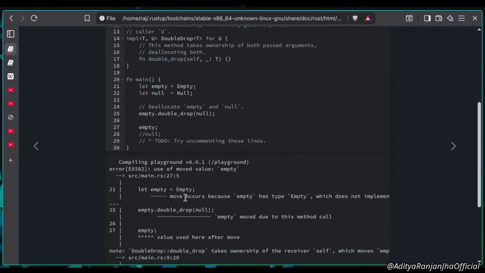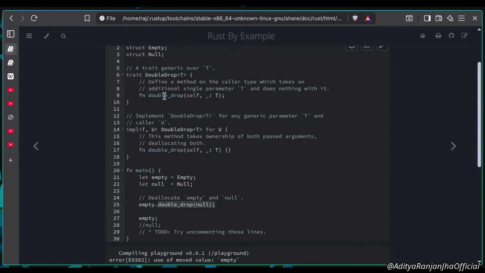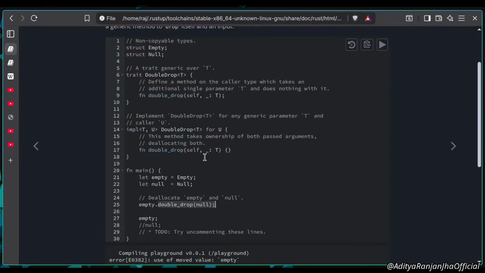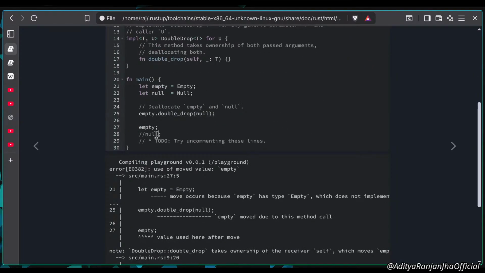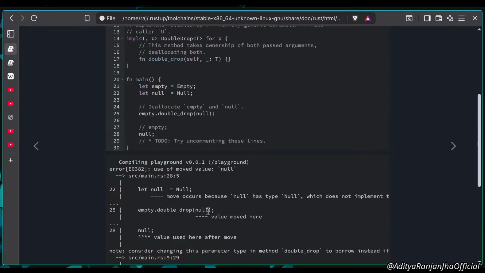Yeah. So it says it has been moved because of this double drop implementation. And if we do this, we should not get any errors because we are not using that. But we do. Why? So empty.double_drop, inside that we are passing null.